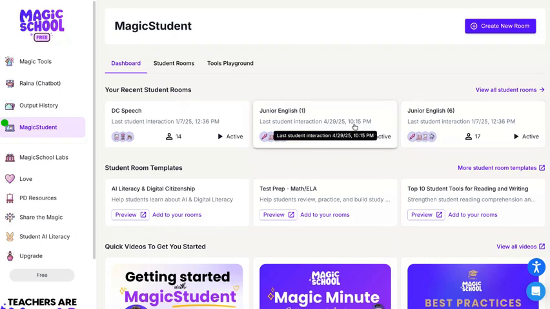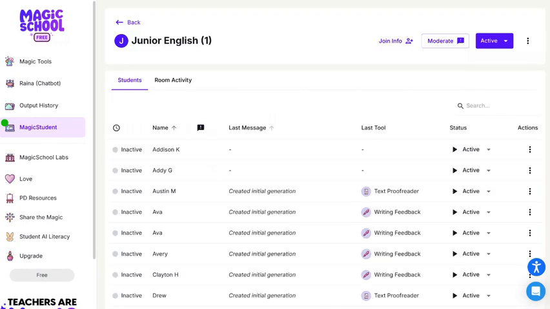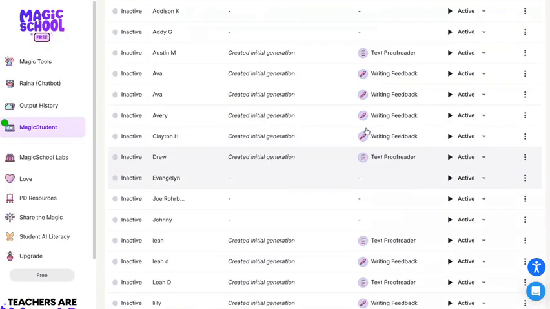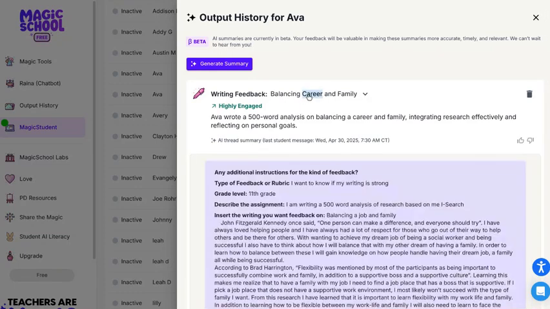But I want to jump in and take a look at first what the teacher sees to create the Magic School AI room. So here I created a classroom for my first period junior English. As a teacher, I can monitor the activity. I can see what tools they've used. I can even click into their sessions. So here I can look at what my student pasted in. And it's so neat because then I can have a conversation with my students about the ethical use here.